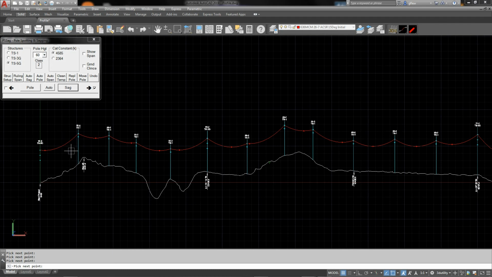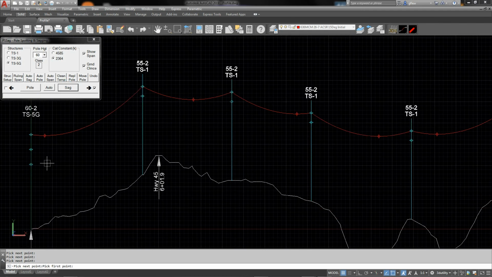again, for two reasons: to make sure that none of the changes we've made are going to affect our ground clearance, and also to allow us to look at the weight span on each one of these poles under final conditions. So we'll select our final catenary constant, final sag catenary constant, and we will begin here. Now you'll notice when I selected that, these two boxes here were checked, and that says we want to show the span, and that's these numbers here.